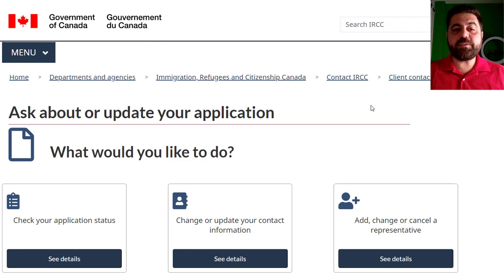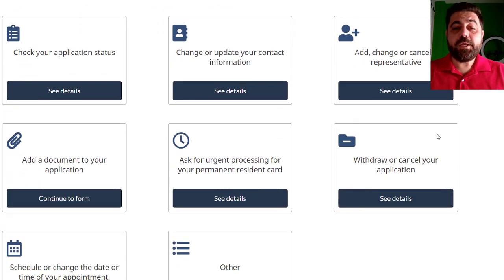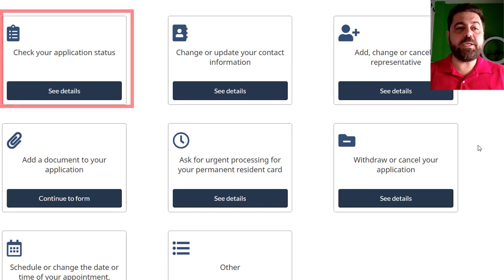As soon as you do this, again, you see a bunch of options in front of you. But these options are pretty straightforward. So the first one would be check your application status. Also, if you want to ask them to expedite the processing of your application, that's the option you choose.